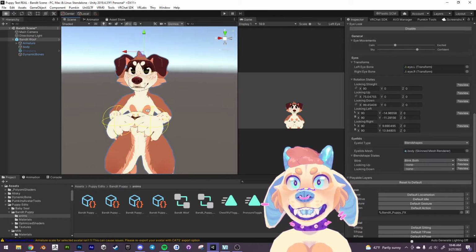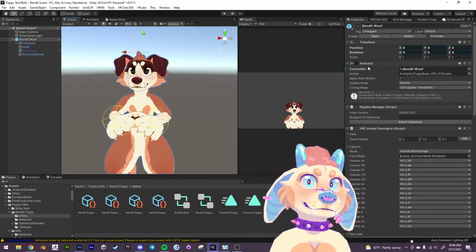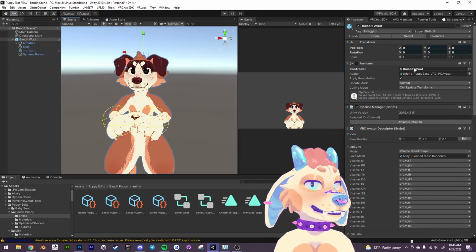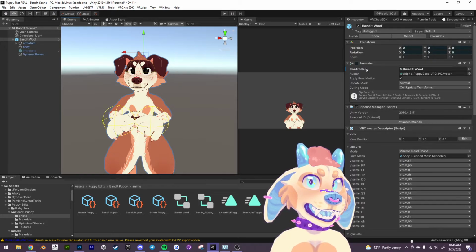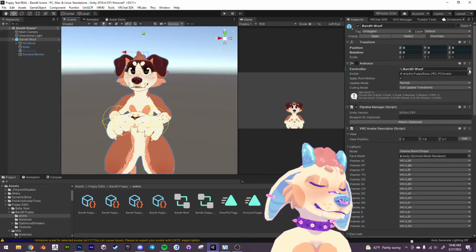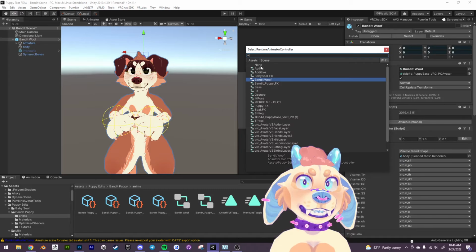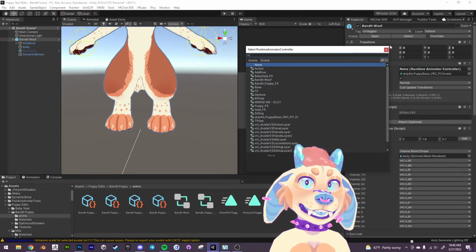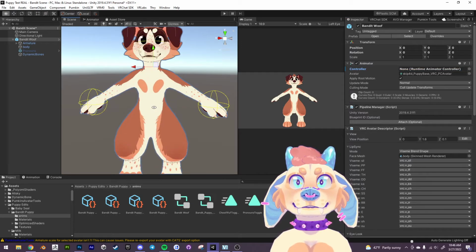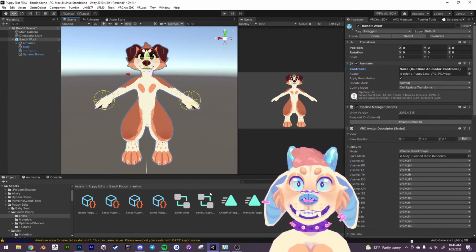If you want your character out of this pose, you go up, click on the avatar, go up. When you create animation, it's going to automatically create and assign an animation controller. You want this to be blank when you import the avatar into VRChat. So you can just click this circle, scroll up to none, and it'll go back into your default pose. T-pose or A pose or whatever it is.